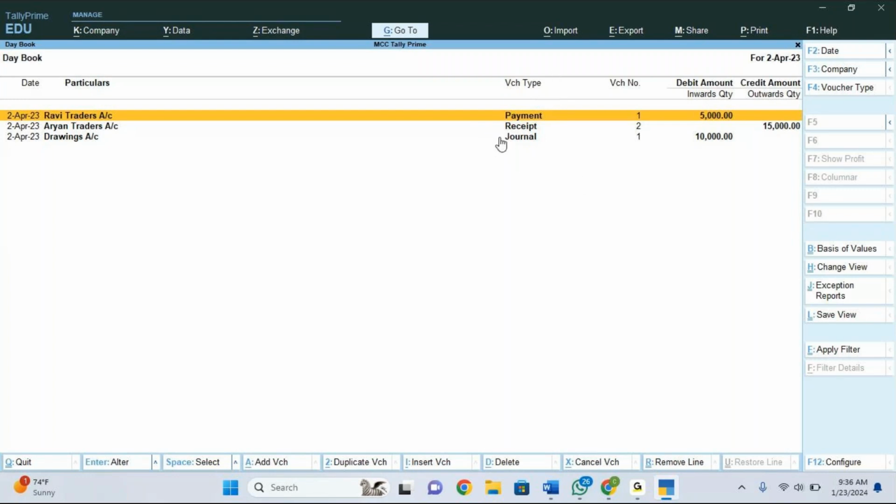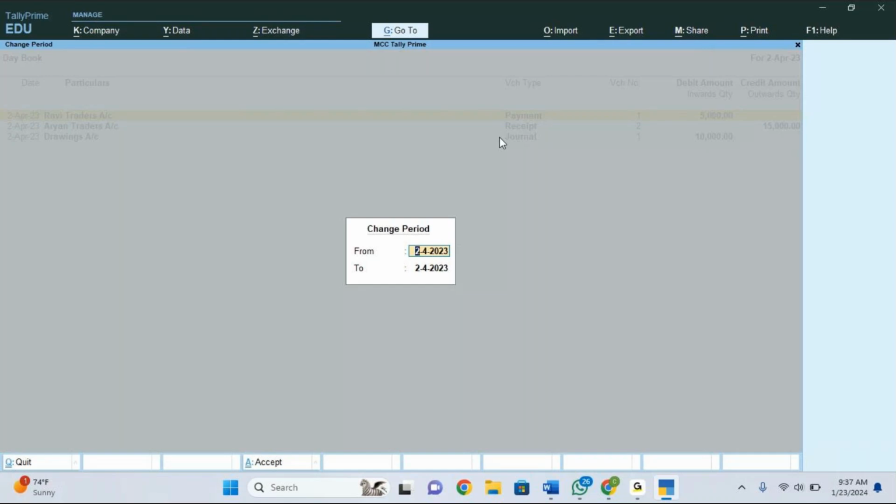If I want to change that, make a note of it. I'll press Alt and F2 button. Here I'll get the option to change the period. This is from, and we have 2. Our transactions were from 1st of April to 2nd of April.